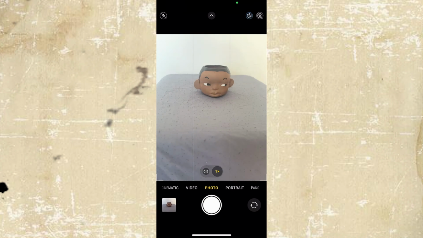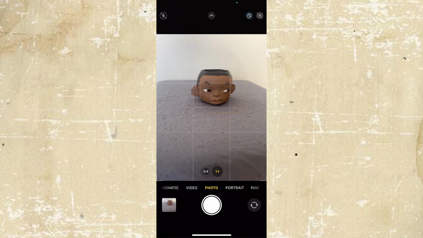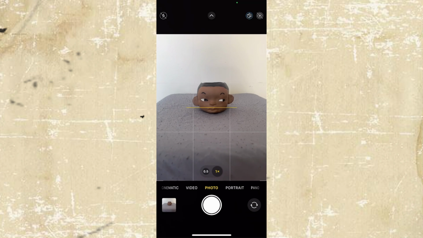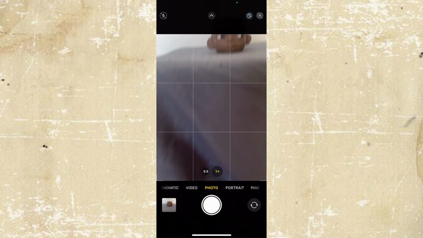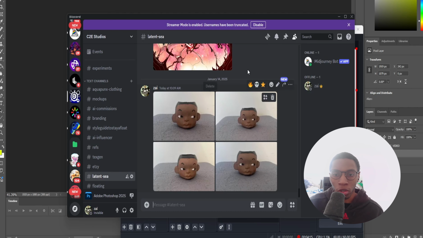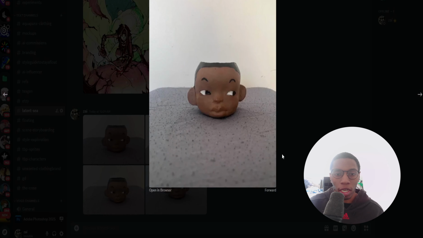So I just set it up on this stool right here, threw a blanket over it, and took some pictures from different angles. I'm not too sure how I'm going to use these shots. I just wanted a couple variations. All right, so now that I've taken those pictures, I sent them to my Discord, and I'm gonna download these real quick.